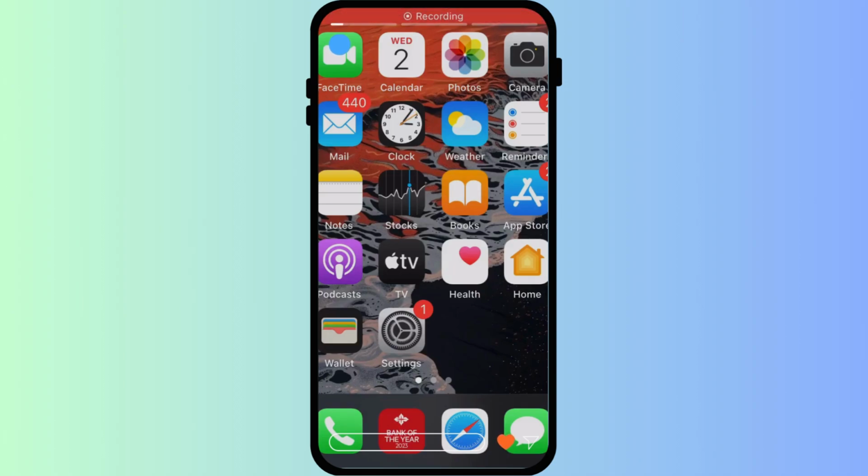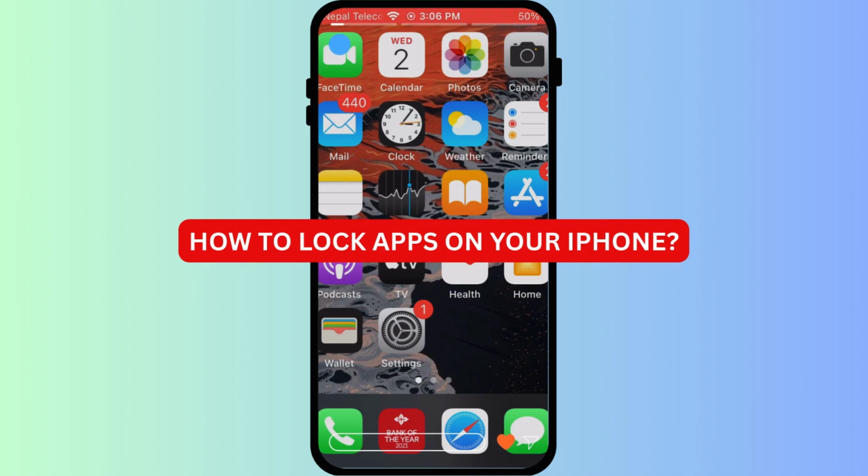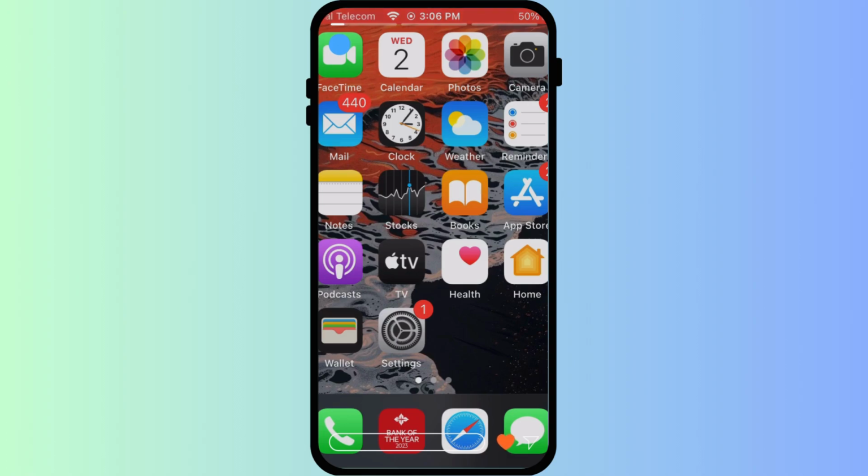Hey everyone, want to lock your apps on iPhone to keep them secure? I'll show you how to do it in just a few easy steps. Let's jump right in. First, open your Settings app.